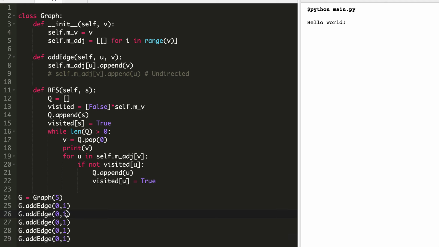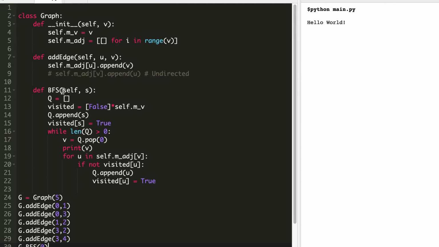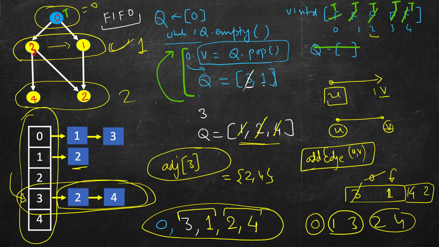So 0 was connected to 1 and 3, then 1 was connected to 2, and then 3 was connected to 2 and 4. And we start BFS from 0. So it prints 01324. So exactly the same order for this graph.